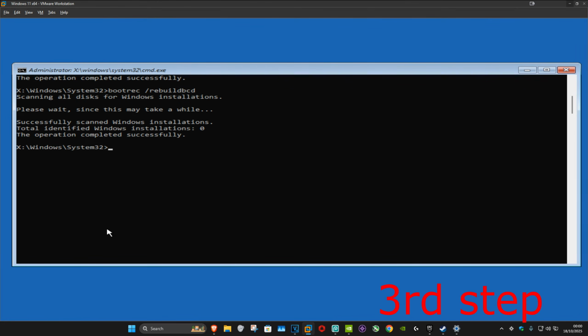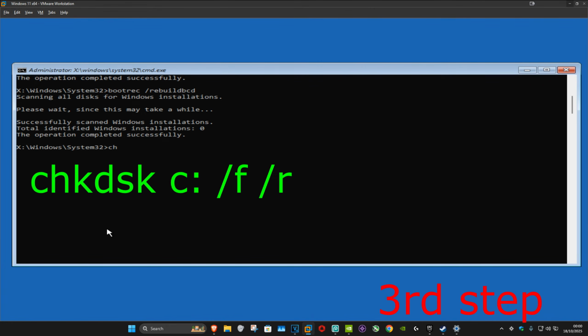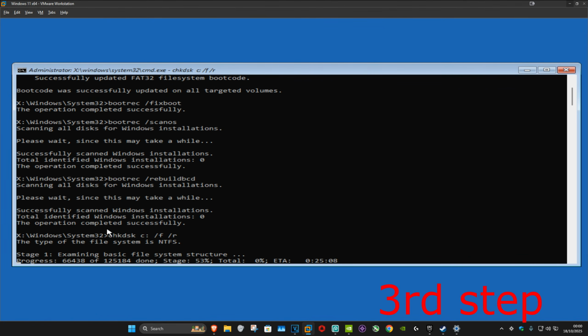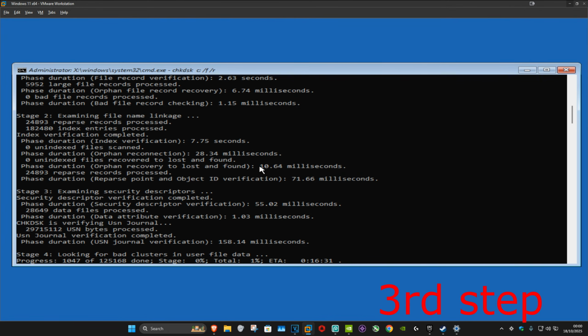And now for the last one, you want to type in chkdsk c: /f /r and then click on Enter. And you now want to run this scan. Wait for this to load. I'm going to skip the video to when the scan will be fully completed.